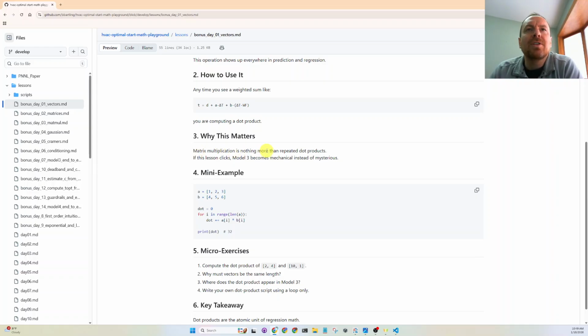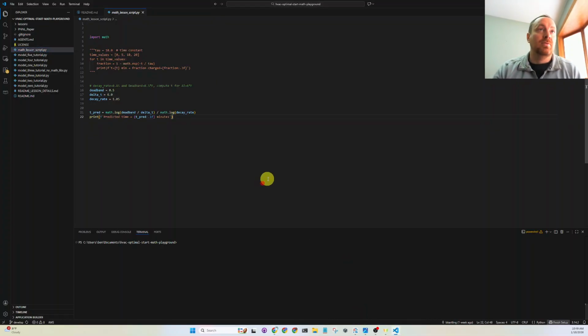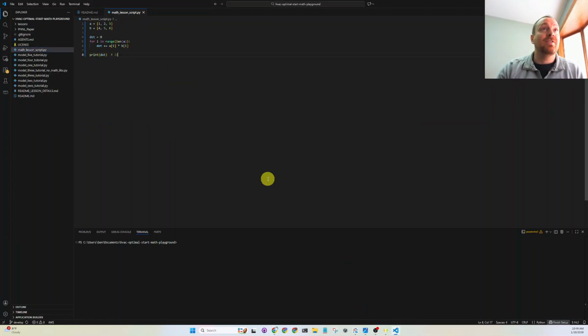Matrix multiplication is nothing more than repeated dot products. Mini example. So here we go. Let's just try this. Hopefully this first one is pretty easy, but I do think it gets really hard really fast. So I'm definitely going to have to be asking AI for some help.